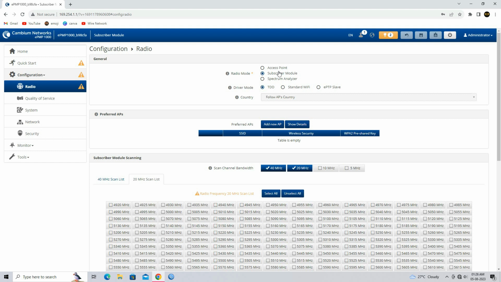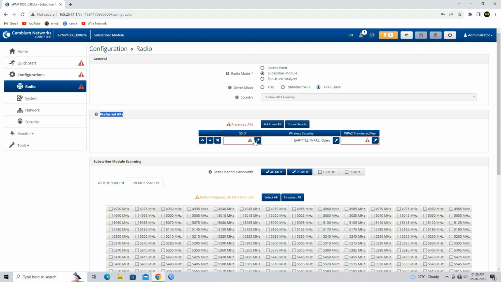In the radio mode option, select the subscriber module. Select PTP slave in the drive mode. Click on Add New AP. Enter your AP SSID in the SSID field. In the Wireless Security field, remove EAP-TLS and select open. Enter your access point WPA2 pre-shared key.